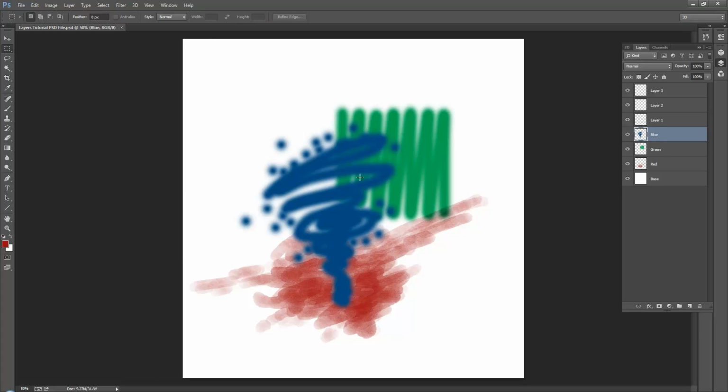and I've got a few layers set up that already have these colors placed on them, and I've got some blank ones that are unnamed that we'll look at in a little bit.